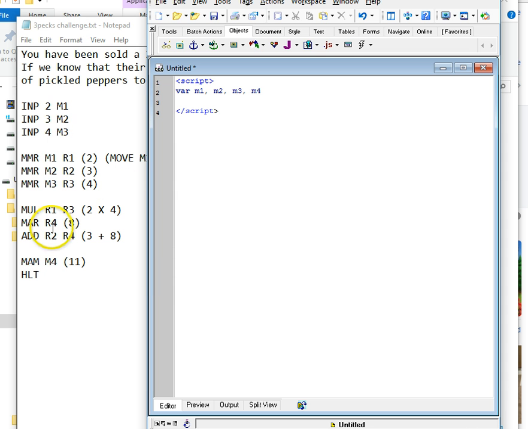You can use upper and lowercase down here, it doesn't make a difference, but when you do it in code, for these first ones, do it all lowercase. All right, and then I use a semicolon at the end, and that's going to say that we're done with that line. All right, so the next thing we're going to do is say I want to input into M1.